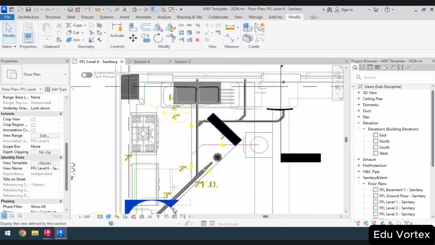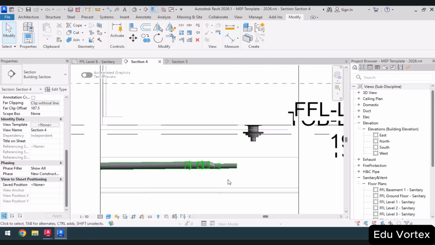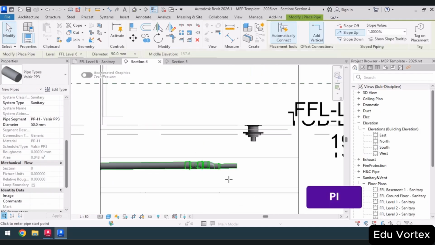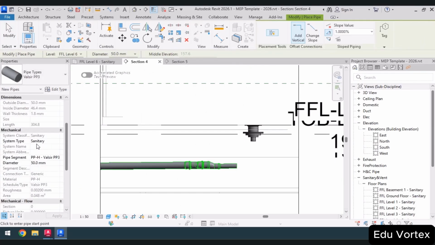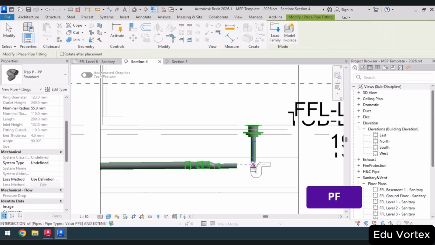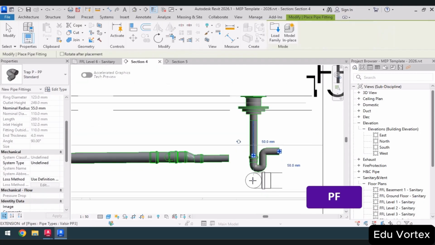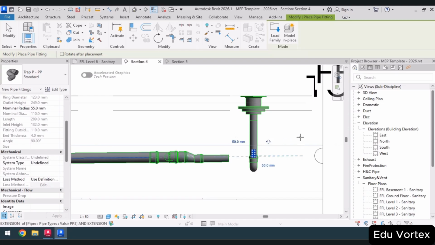So I adjusted the height and added the bend here. And now let's go to the floor drain. So I use the pipe command to draw a vertical pipe with a size of 50 millimeters, made of polypropylene using the sanitary system. Next I will use the pipe fitting command PF and click to position the sink with this rotate tool.